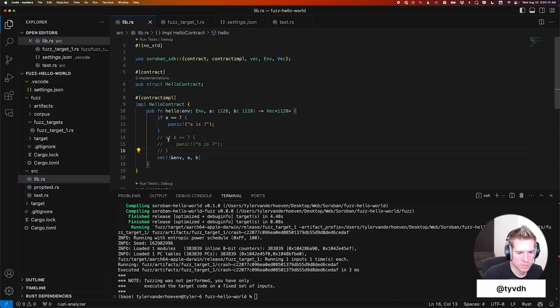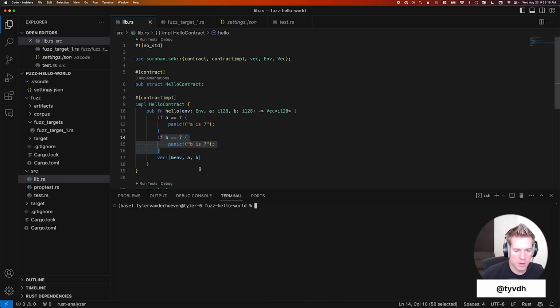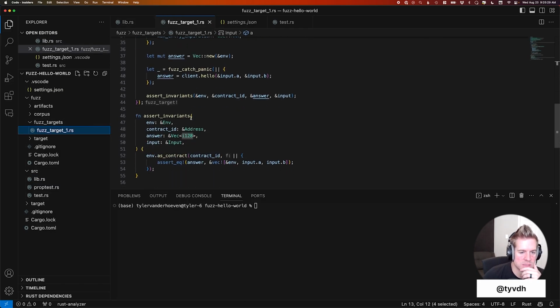In our case, if B is a 7, throw. So we'll go ahead and keep that, though, for now. All right, so that is the basics of fuzzing. Obviously, the Soroban docs have a lot more helpful information around more complex tests, but I think it's helpful to kind of see your base, bare minimum, how to configure one of these.